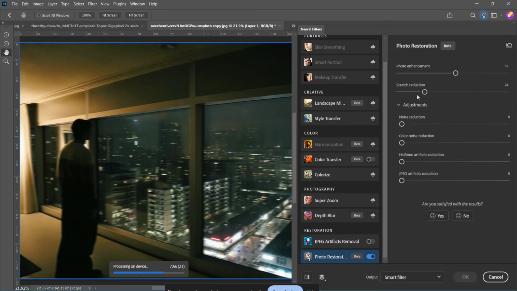Before you apply anything, make sure you set the output option at the bottom to New Layer or Smart Filter. This is really important because it keeps your edit non-destructive. That means you can go back later, lower the effect, or fine-tune it without permanently changing the original image. For photo restoration work, non-destructive editing is always the safer choice. Once everything looks right, click OK.